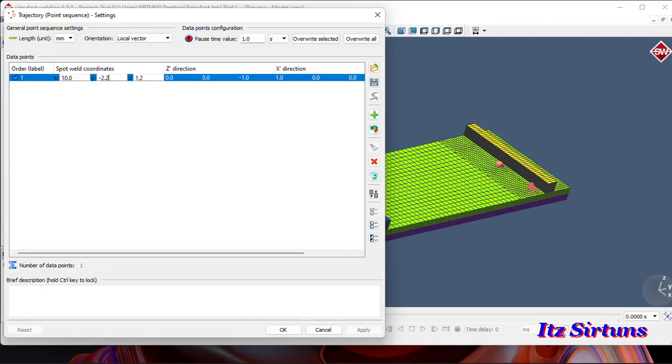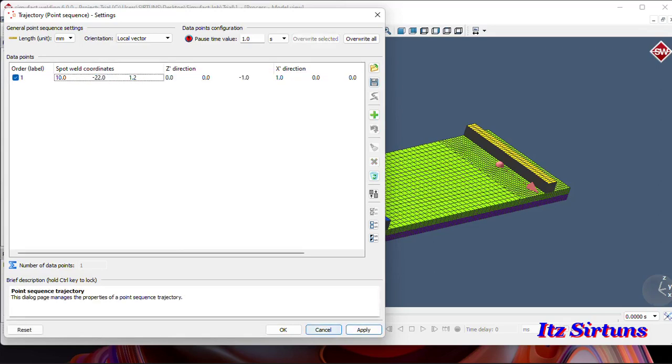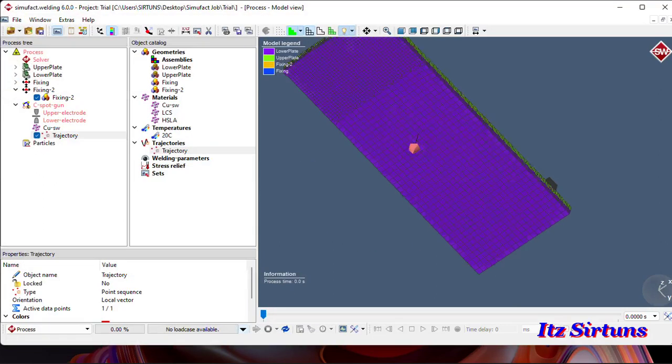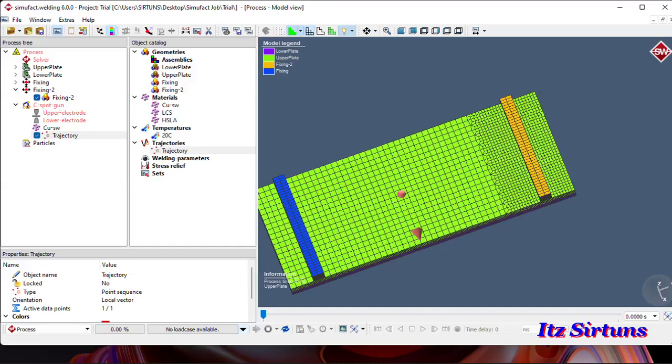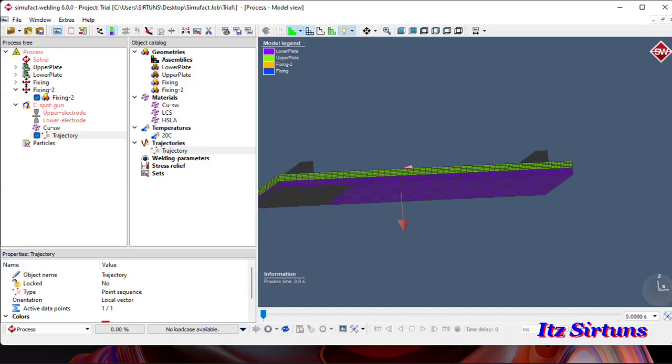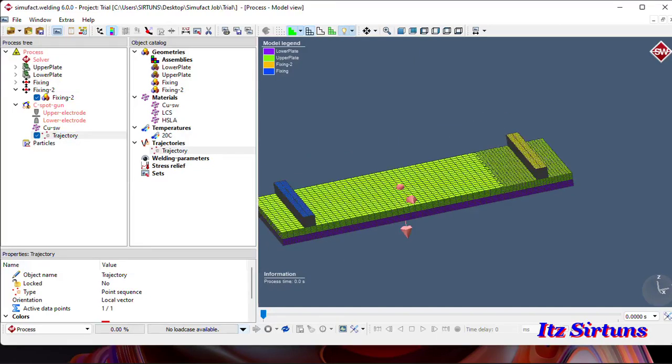Let's give this like a -10. Let's see what happens, or a -22. Let's see what happens. It's almost in the center, and I think we are good at this point. You see, we seem to be at the center. We can carry out our weld here. Everything is looking very perfect now.